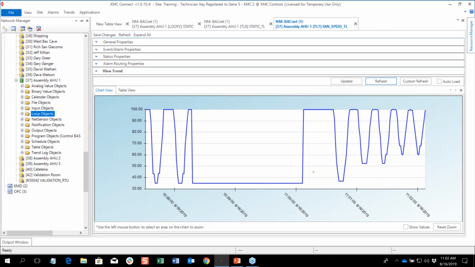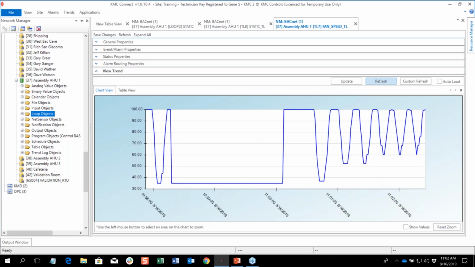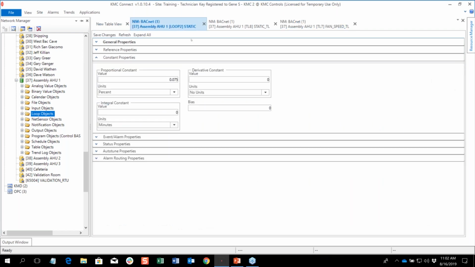So it looks like it might have leveled off. Yeah, it has. We've got three oscillations that are almost identical. So let's go back to the loop and let's change our proportional band again. I think we're going to try 0.1. Let's see once what happens.